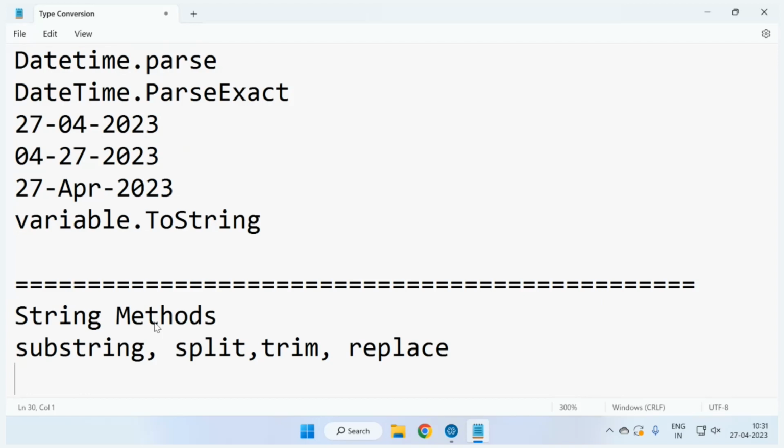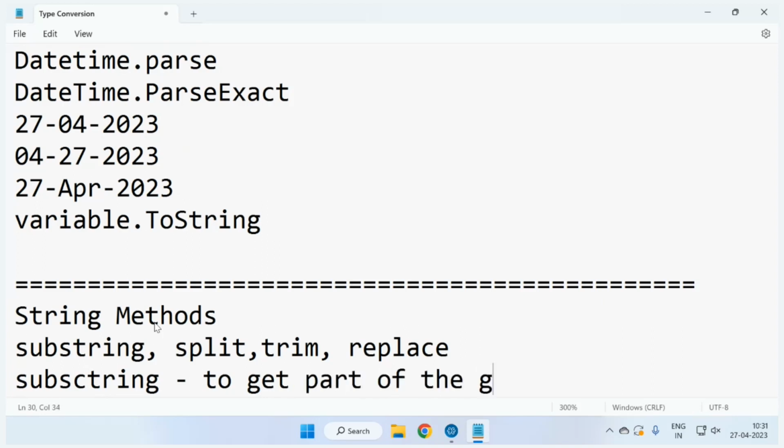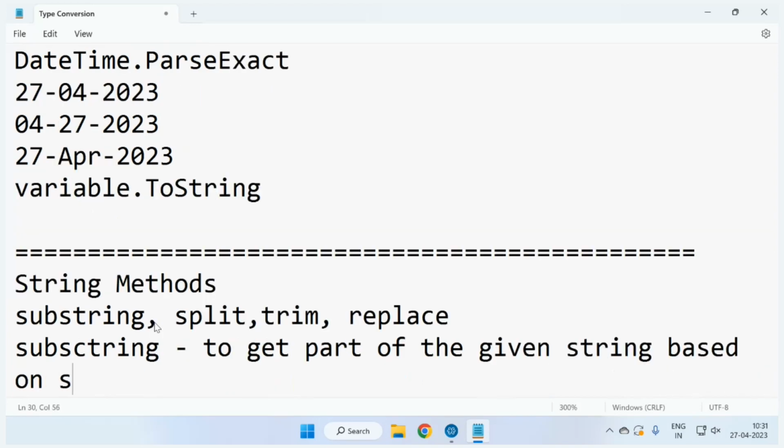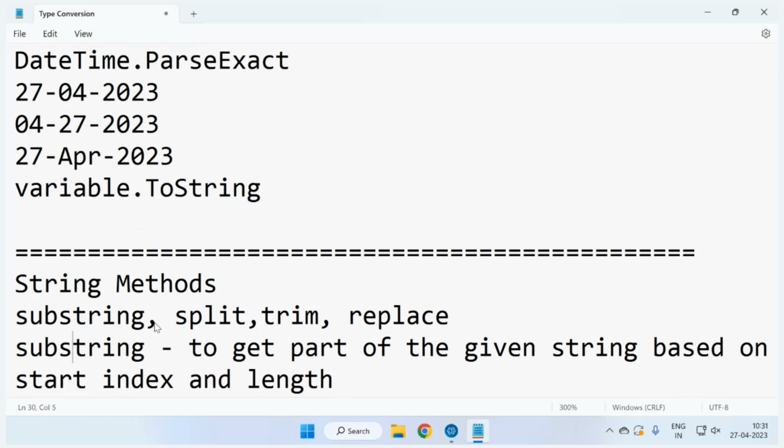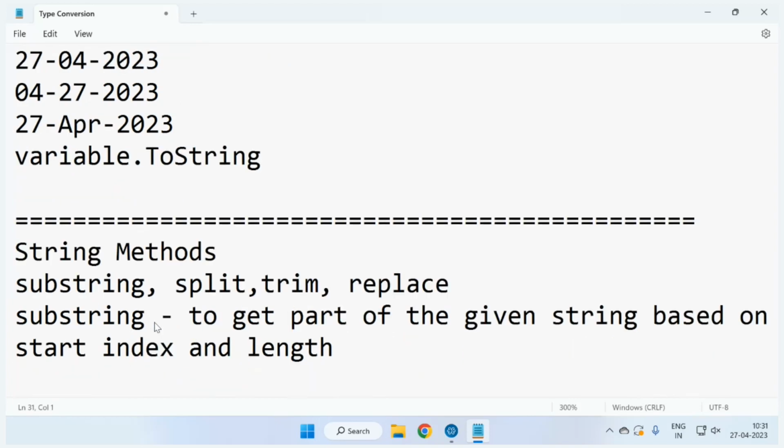And substring is to get part of the given string based on start index and length. Substring is to get the part of the given string based on start index and also the length.